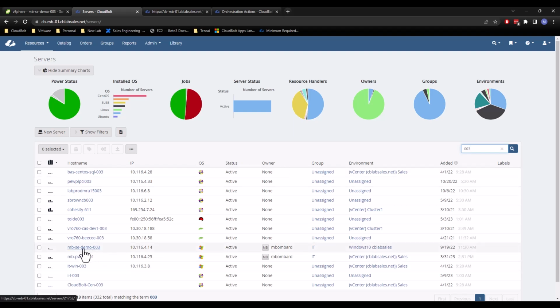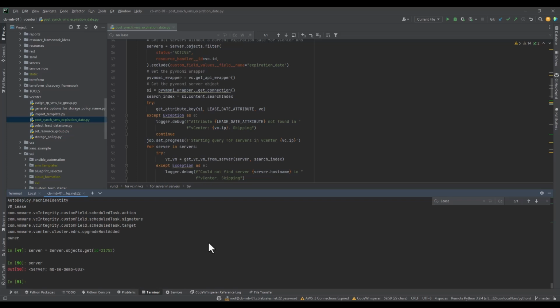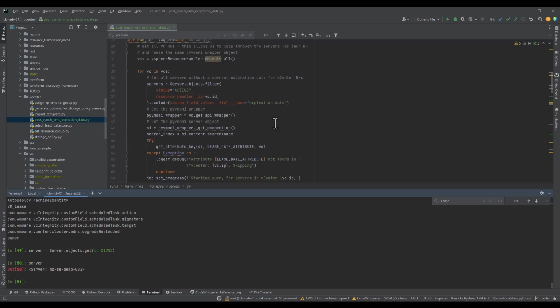If I hover over it, you'll notice below in the lower left-hand corner that it gives you the server ID. So it's 21752. If I go over to my Shell Plus, I can say server equals server.objects.get, and then I can do ID equals 21752. Then I can print out my server and see I now have my server object. So from here, I can start to step through all of the things that I'm trying to do.